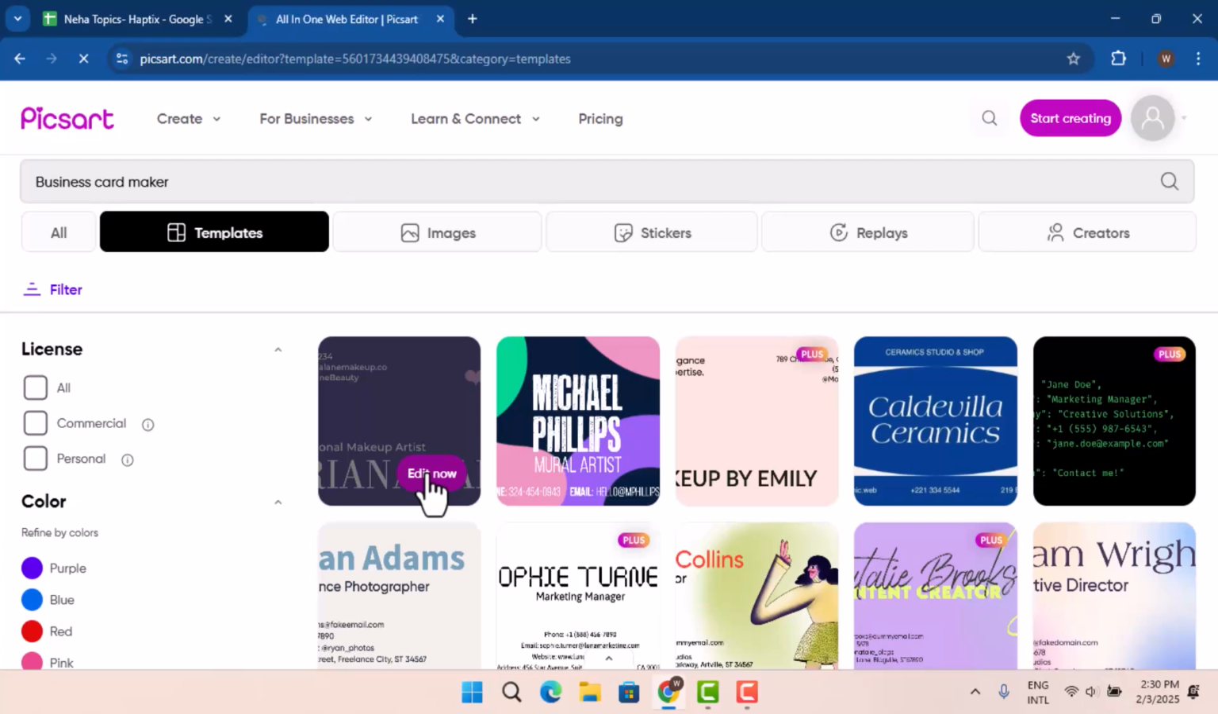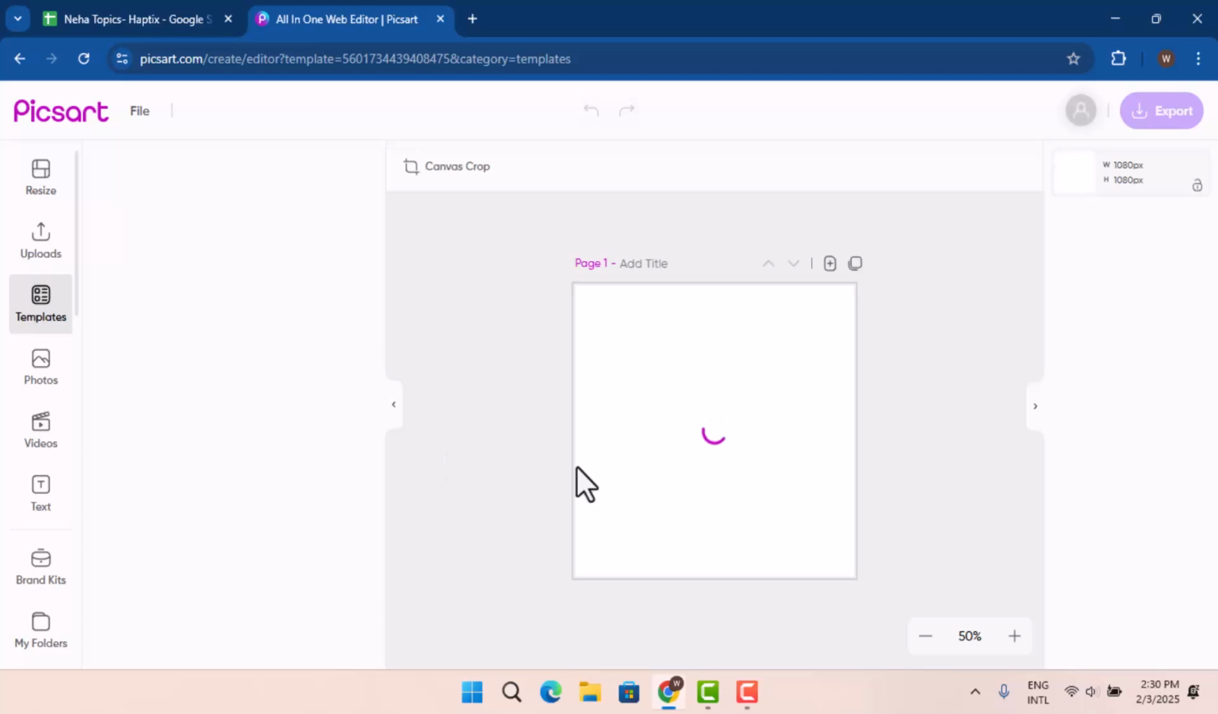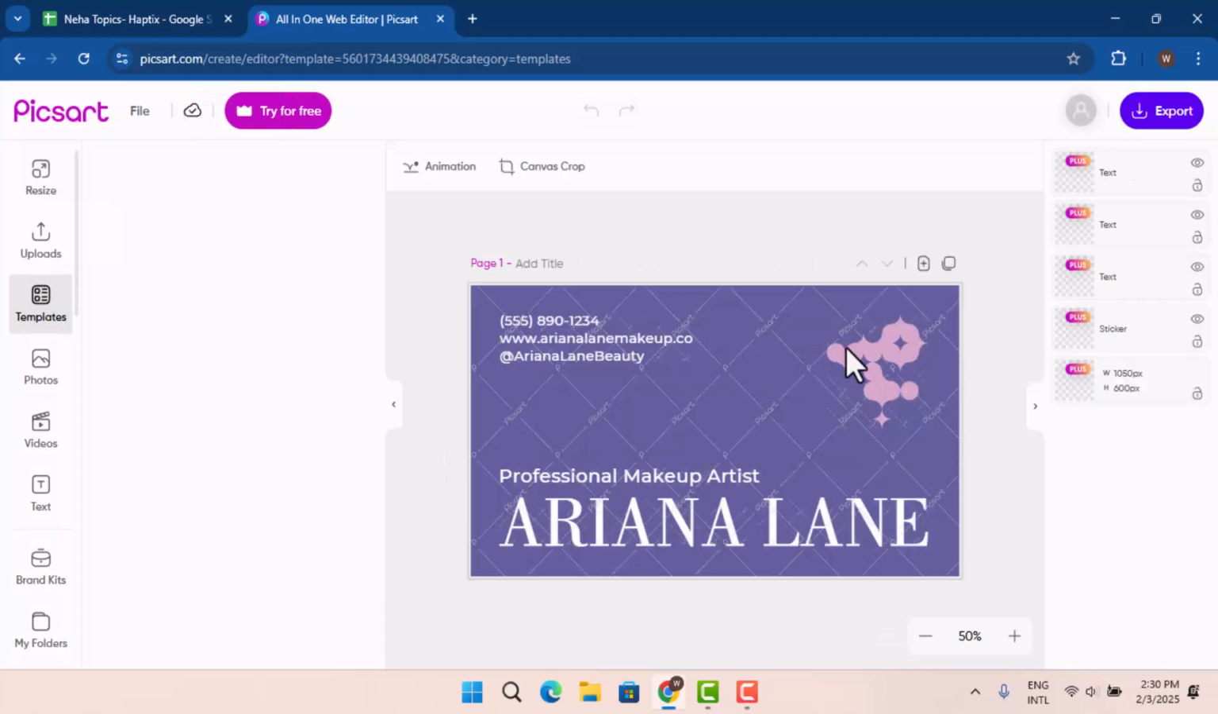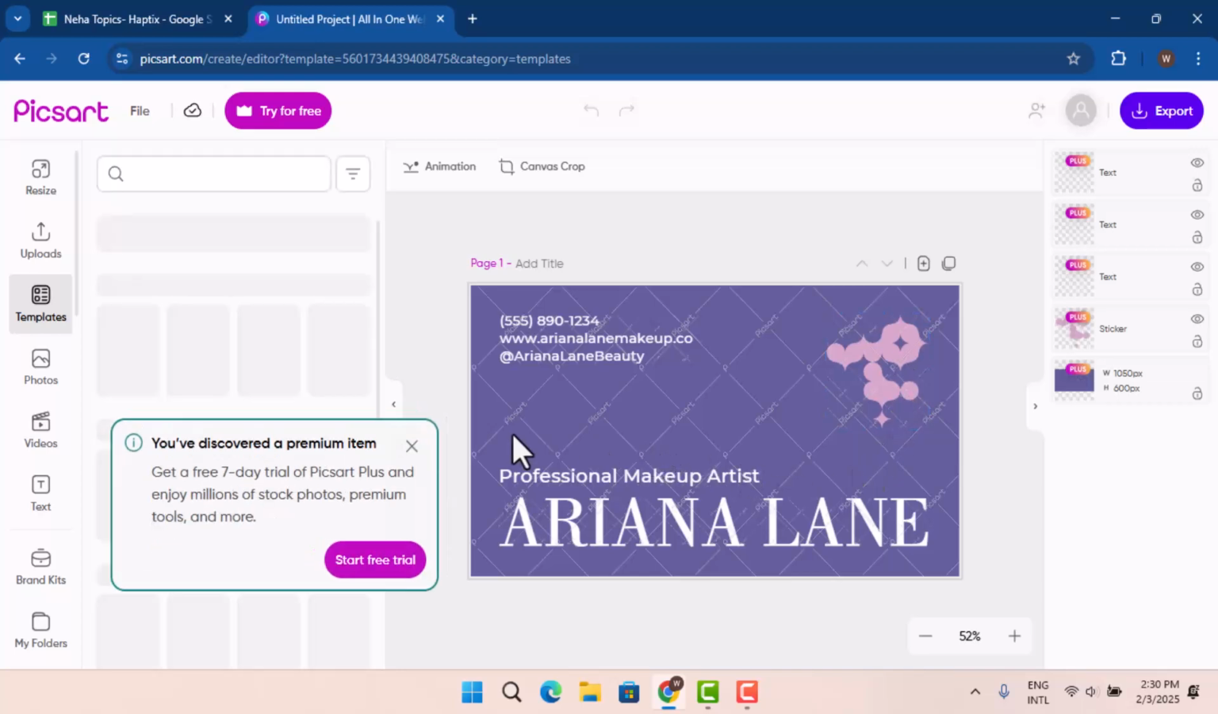Click on edit. When you click edit now button, you will be taken to the next page. You see the image and here go ahead and make some changes. Now since this is now you could see there is a watermark, so you could just select something that's not a premium account, that does not need a premium tool.